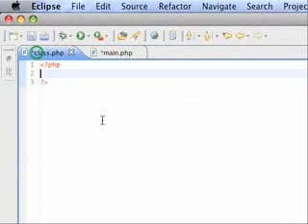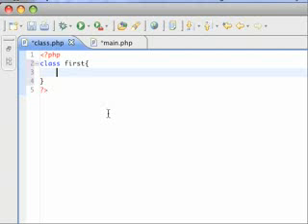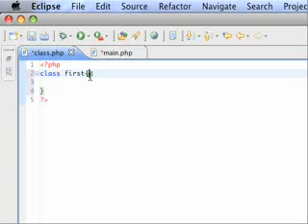So right now we're going to write a class library, which is what we need before we can start actually doing object-oriented programming. To make a new class, you just say class, and then the name of it, we're going to call it first. And then just some brackets, and you can see that Eclipse auto-completes our brackets, and when you click next to one of the brackets, it highlights the corresponding one.